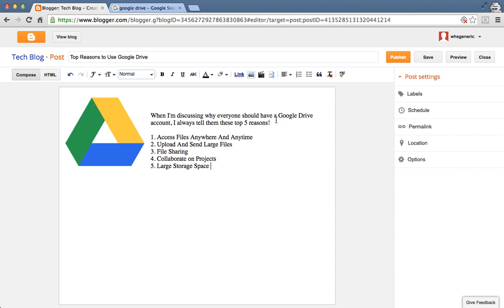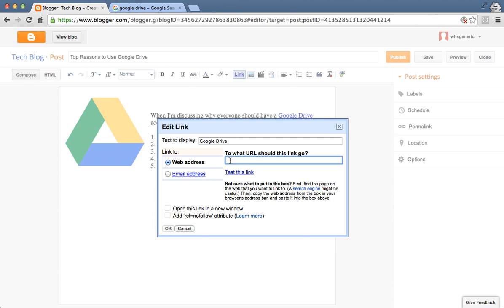Now, I can also decide that I want to hyperlink Google Drive to make it actually go to Google Drive for people that are reading this blog post. I can select the words Google Drive and then click Add or Remove a Link. The text will display Google Drive, but then I'm going to type in the URL right here where it says link to the web address. Now I know the address is drive.google.com, but if you have a URL to an article or other things, you can simply copy that from the URL box and then paste it here.